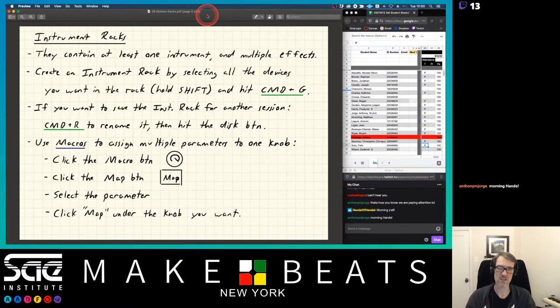Basically, I should say that instrument racks and effect racks are essentially the same. Just one has an instrument and one does not. Instrument racks have an instrument in them, you can play them, they're instruments. Whereas effect racks are just groups of effects. You can do this stuff now in Logic and in Pro Tools, and I did talk about it in Pro Tools a little bit, and I can show you how to do it in Logic at some point if you want.